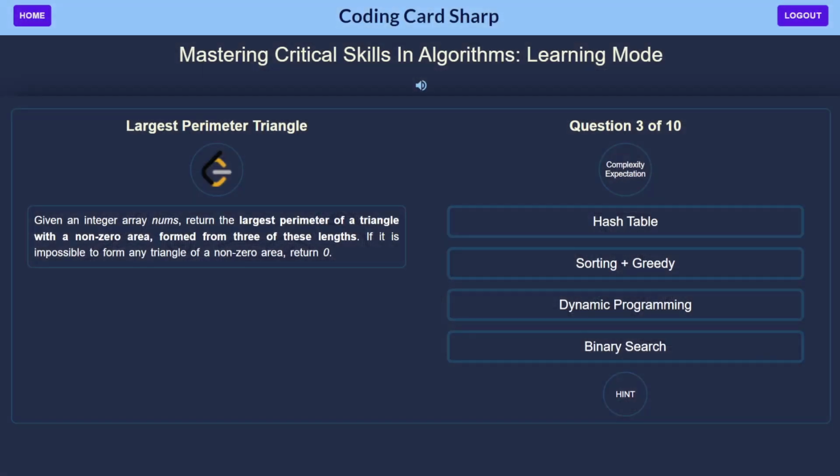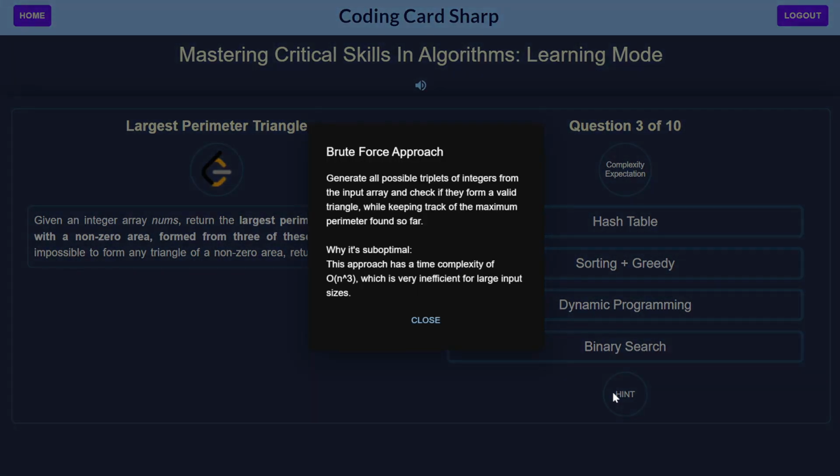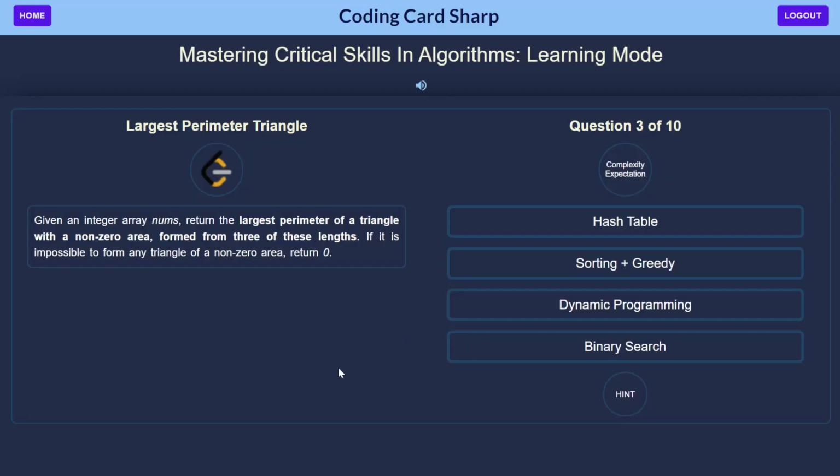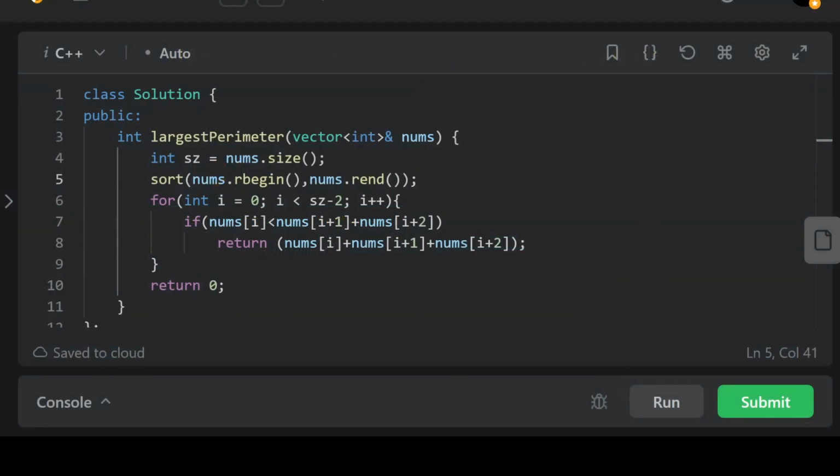We have a rudimentary brute force approach here, and that would be to generate all possible triplets of integers from our input array, and then check if they form a valid triangle, performing the calculation as we find one. This would have a time complexity of O(n) cubed, which is far from optimal, especially for those larger arrays. Let's take a look at our optimized solution.